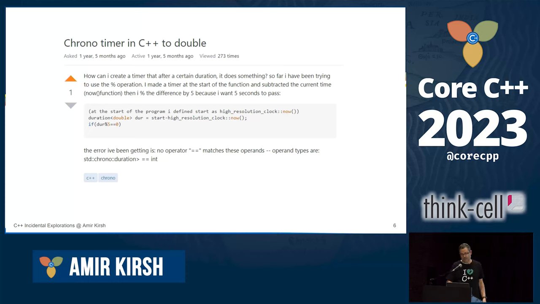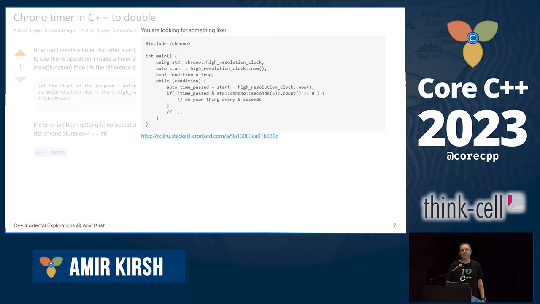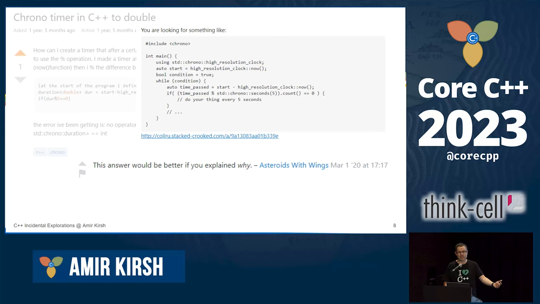So I just put the code inside and submitted the code. I mean, this is what you are looking for. And again, the code is not so important. And then I got a comment, not by the original poster, not by the one that asked the question, but by another dude: this answer would be better if you explained why. Man, I just posted, so I will be the first. I mean, I will explain in a moment. Give me some time.